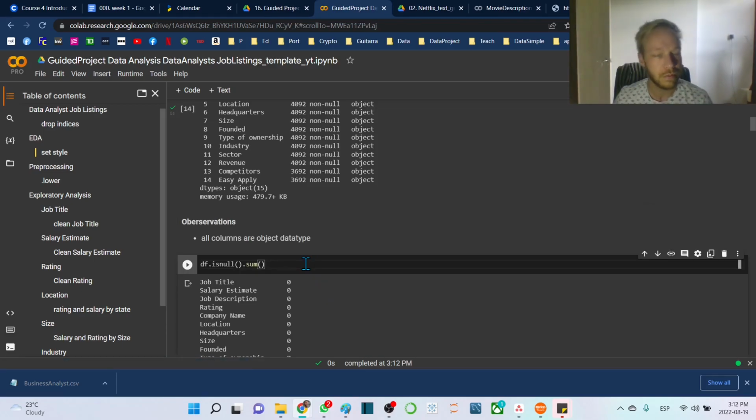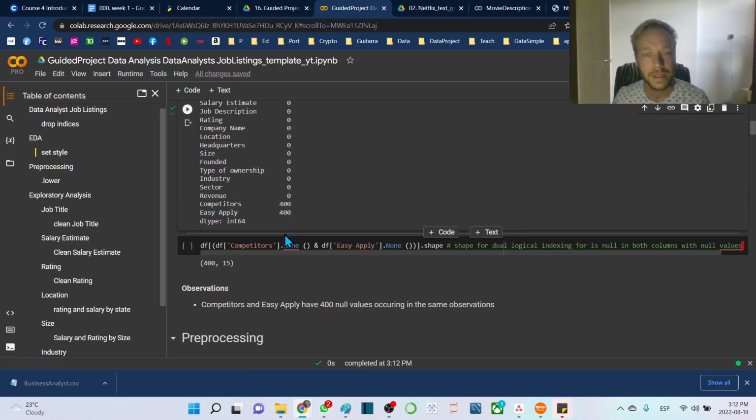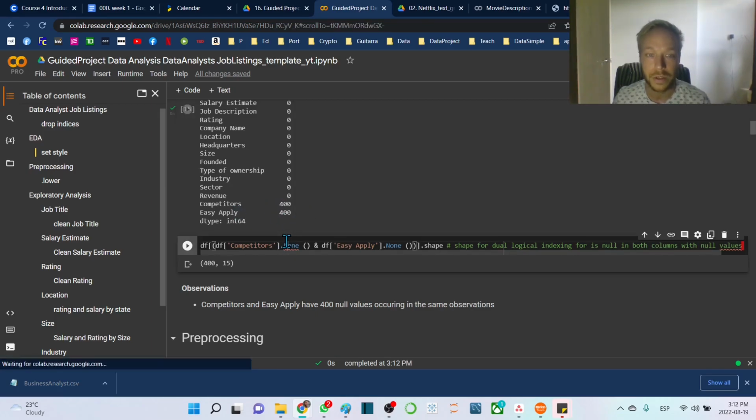Here it's good to start off checking our null values so we can understand where our null values are. So we have null values in competitors and easy apply. And let's see if those appear in the same data sets or in the same row. So we're going to do competitors. Here we're going to do in parentheses our first logic statement.